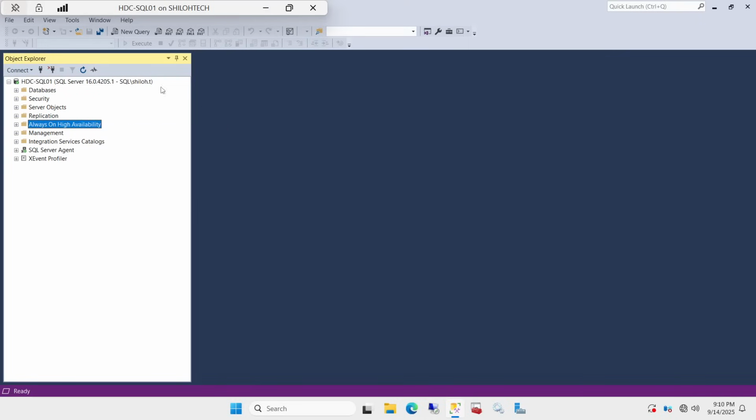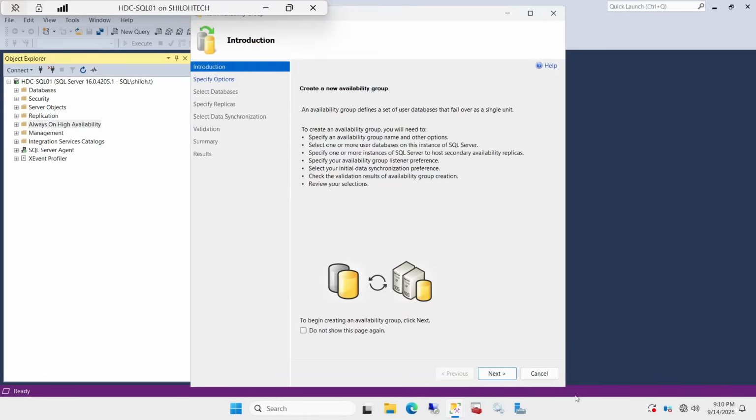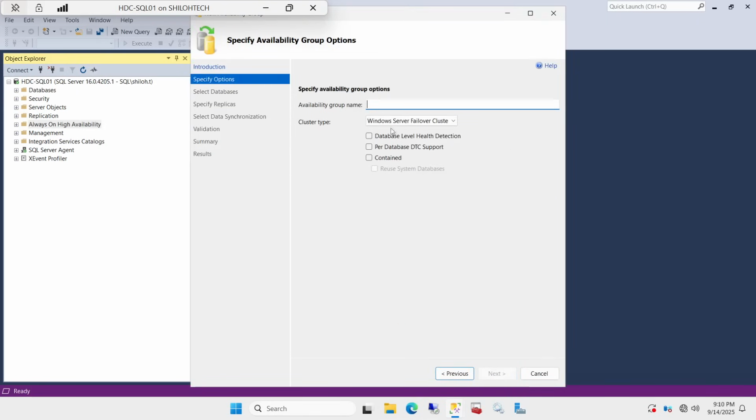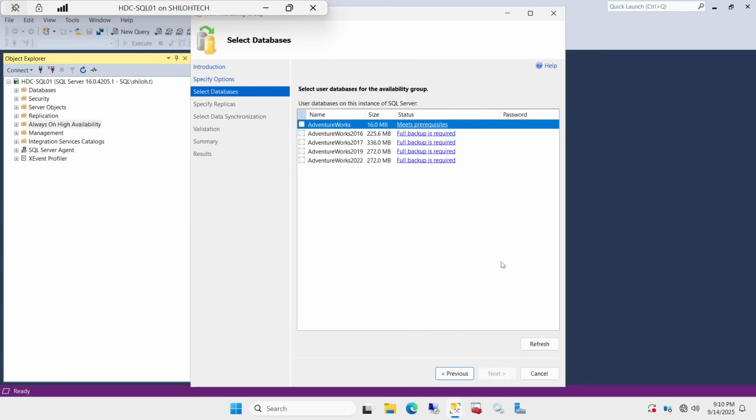and start the whole process again. We're going to right click, sorry, go to Availability Group Wizard. Then we go next, and we give it a name again, AG-HDC01. Then we select our database health detection.